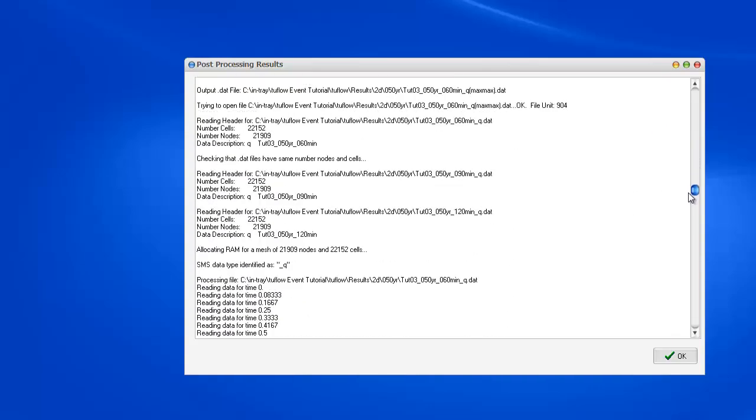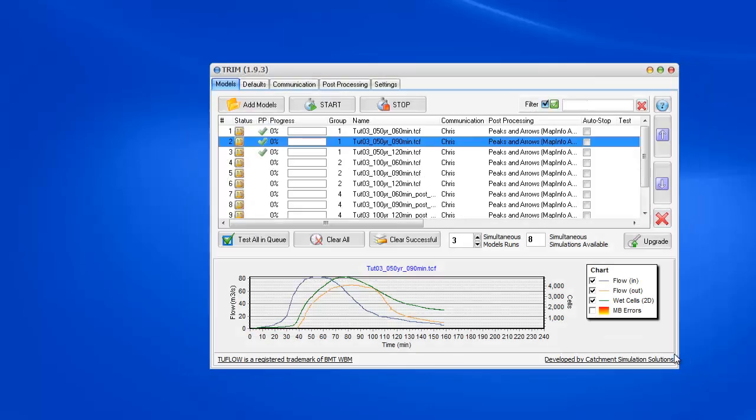That's basically all there is to it. Now you'll virtually never need another batch file to process your TUFLOW results, and they'll be automatically post-processed and ready for you when you arrive in the morning.